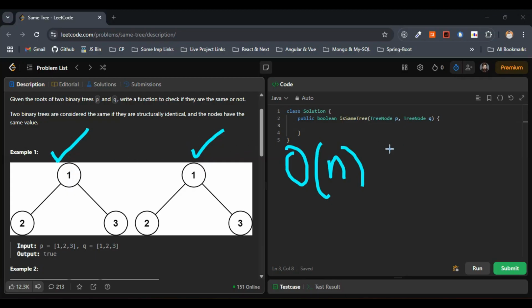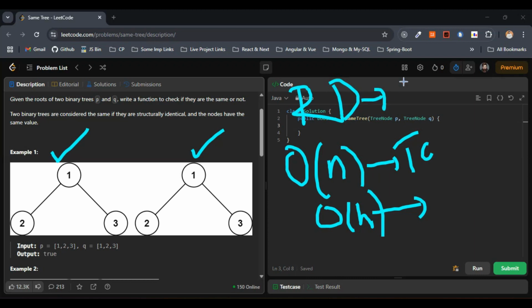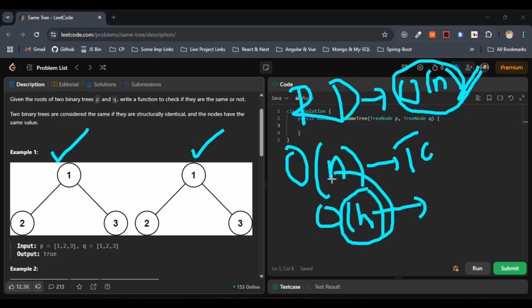So the time complexity would be big O of n, and the space complexity would be big O of n as well, or we can write big O of h here for the safer side. H is nothing but the height of the tree. The recursion depth can go up to big O of n in the worst case for a skewed tree, right? So we can consider big O of n, but it is safe to consider big O of h here, because we are making use of the stack space due to the recursion, and h is nothing but the height of the tree.